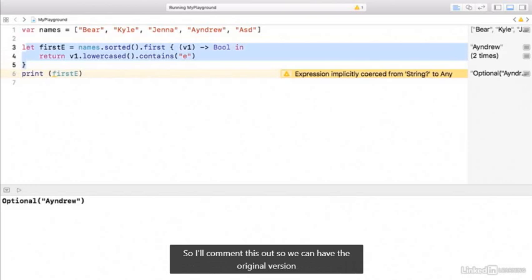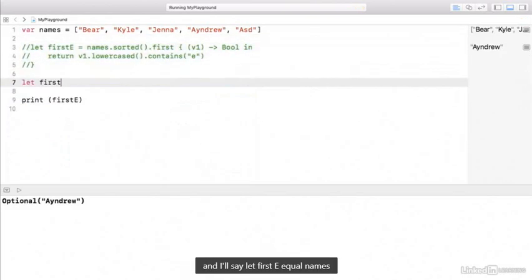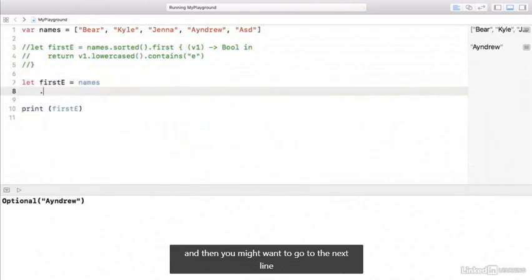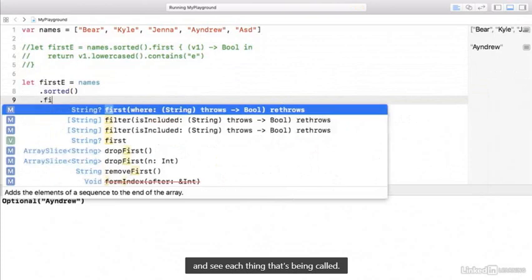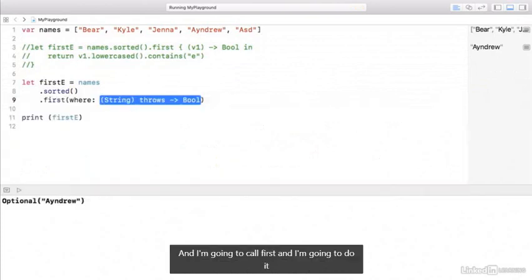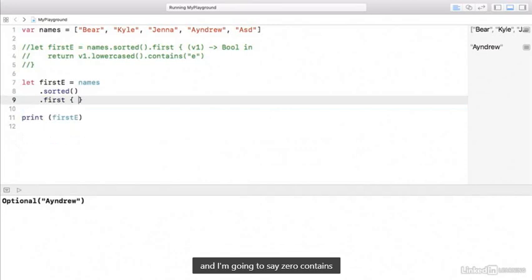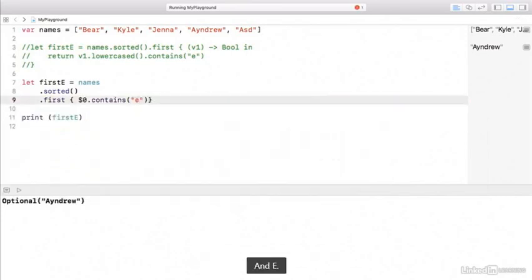Okay, but let's optimize this a little bit. So I'll comment this out so we can have the original version. And I'll say let firstE equal names. And then you might want to go to the next line so you can space them out and see each thing that's being called. And I want to call first, and I'm going to do it as a trailing closure, but I'm going to use my optimizations. And I'm going to say $0 contains, and it knows what it is. It's a string, and E.